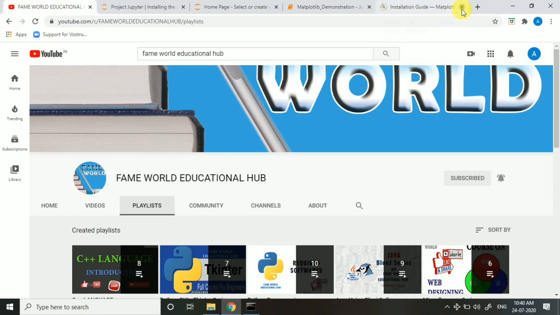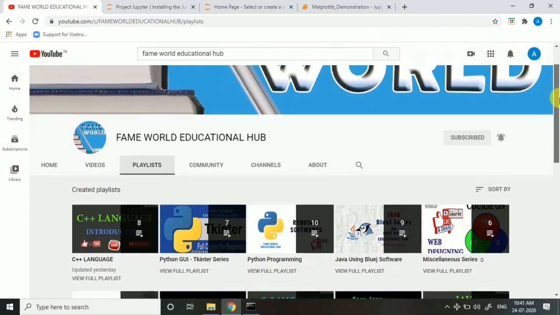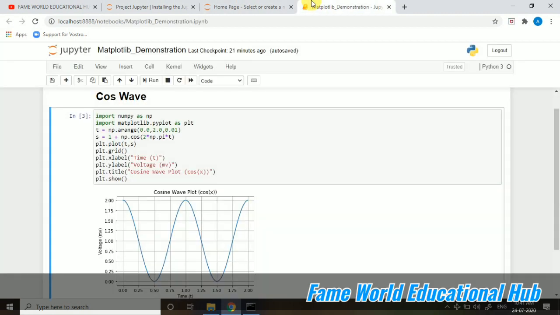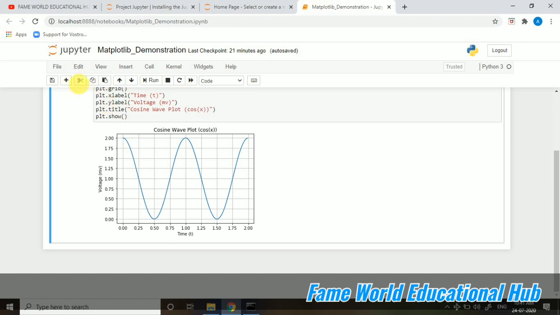Myself Aishwarya Saxena, and today in the series of Jupyter Notebook, or you can say machine learning, we are working with the graphs. In the previous video, we went through the causeway. Today, I am going to start with the subplot.